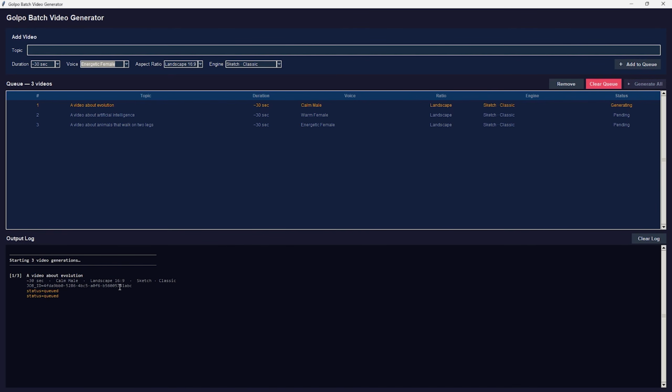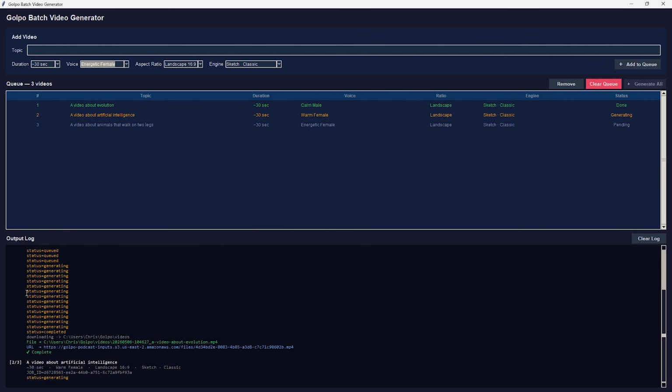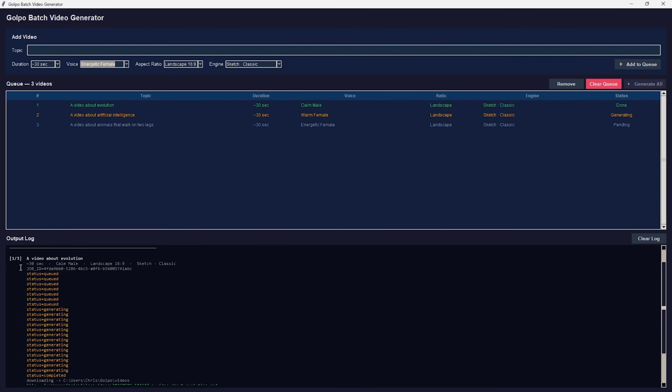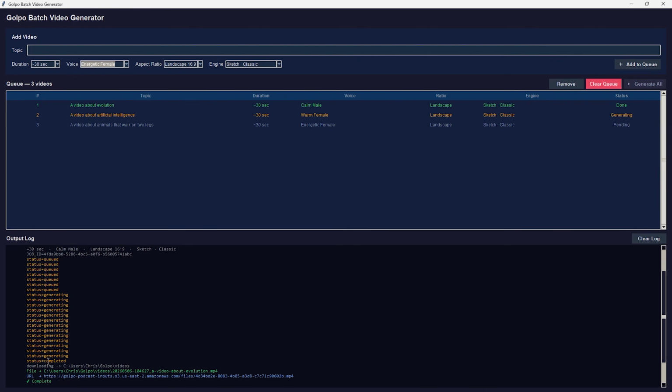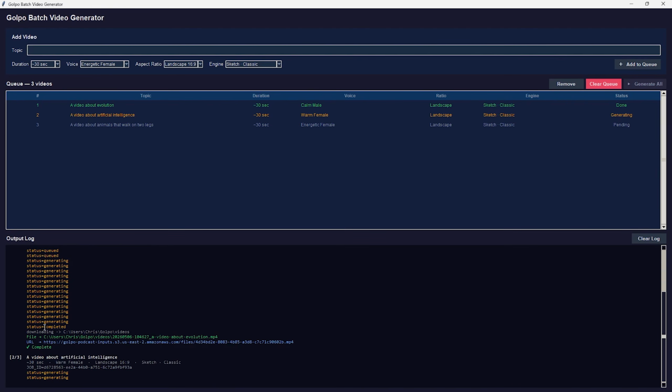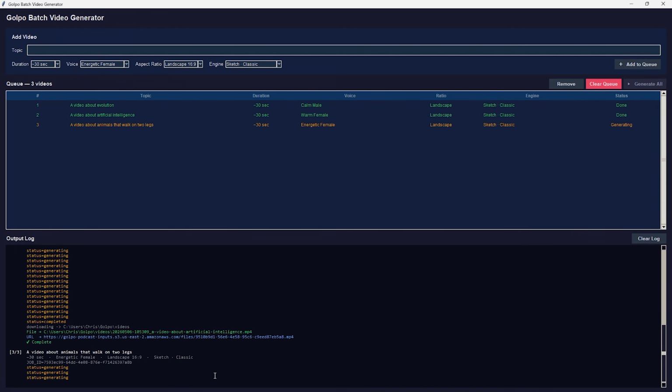You can see the status right here. It's going to start generating that one. Then once it's done, it will move on to the second one and then the third. When a video has successfully been generated, the status changes from generating to complete or done. You can use this approach to generate as many videos as you want in a short time. And the best part is that you can easily integrate it inside your workflow.